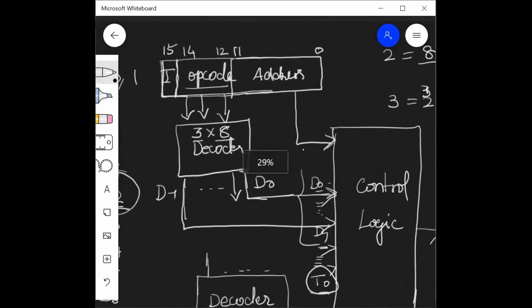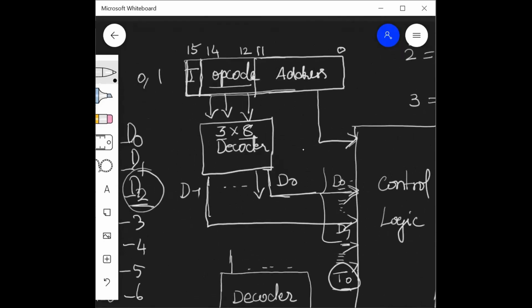Okay, this is the decoding process. Here is our instruction code, and the operation code is found from bits 12 to 14. This is given to the decoder that decodes the operation and gives as output D0 to D7, the 8 operations. 3 bits are used to represent 8 operations.